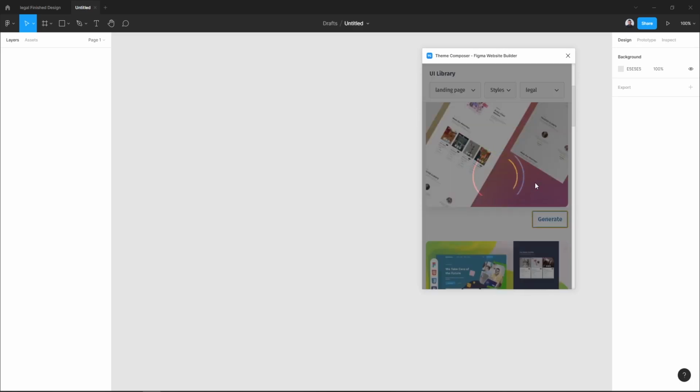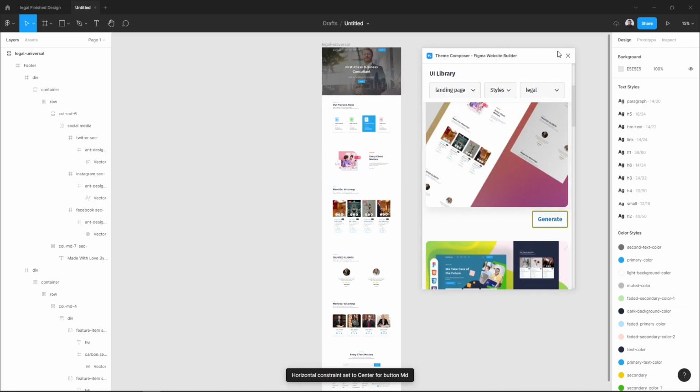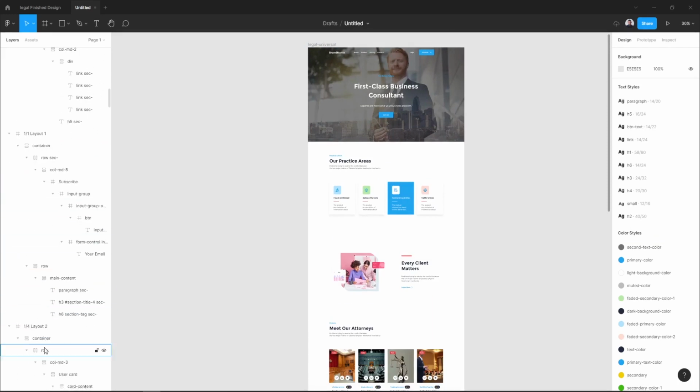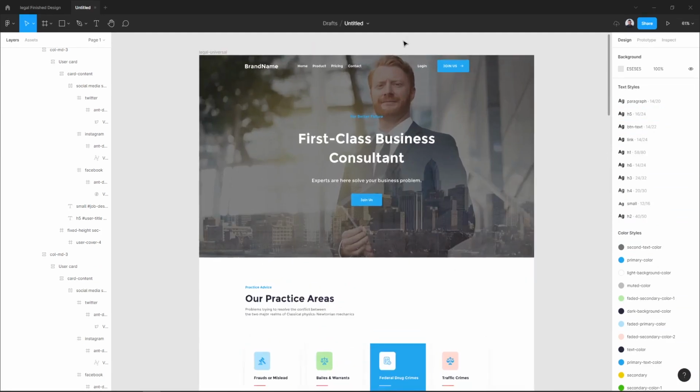Let's hit generate. And the Theme Composer will take some time to generate all the layers, styles, and images of the landing page design. So let's be patient a little bit. Here we go. As you can see, it is starting generating the style. Yeah, let's go. It was fast. Now, as you can see, all the layers are here in the left sidebar, and our landing page styles in the right sidebar.